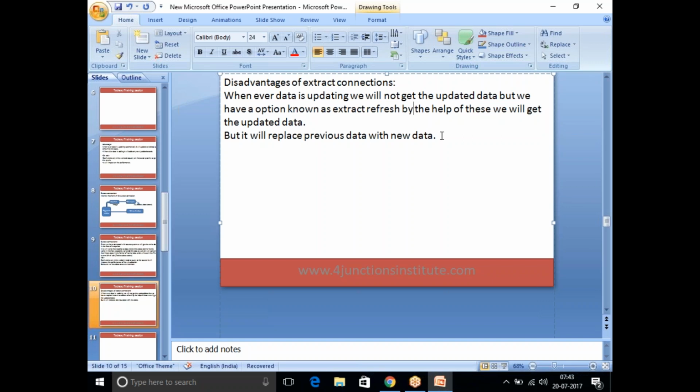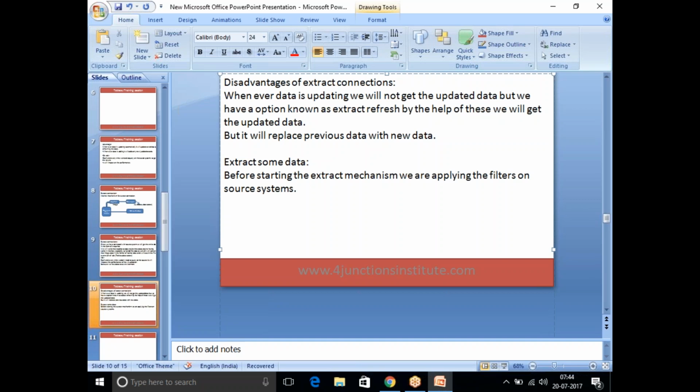Coming to extract some data, it is also the same, guys. But before starting the extract mechanism, we are applying the filters on the source system. This is how exactly it will work, and it will give the results, guys.